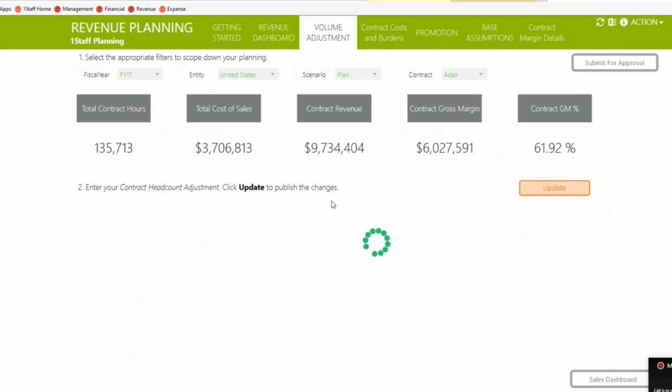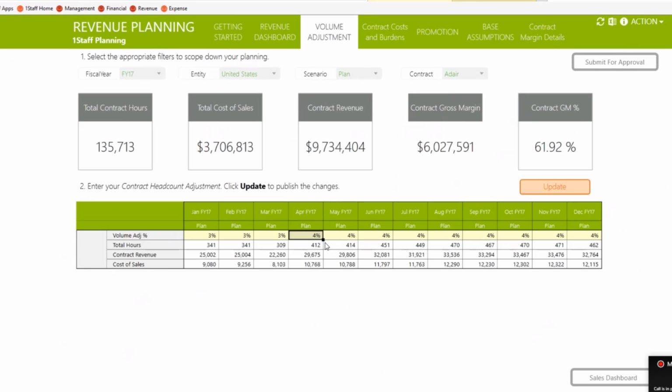I'm going to go to the volume adjustment. I'm just going to make a quick calculation change. You can see here I'm looking at this particular plan scenario for this particular entity, for this particular fiscal year, and for this particular contract. I could change that, but let's just do a quick one.